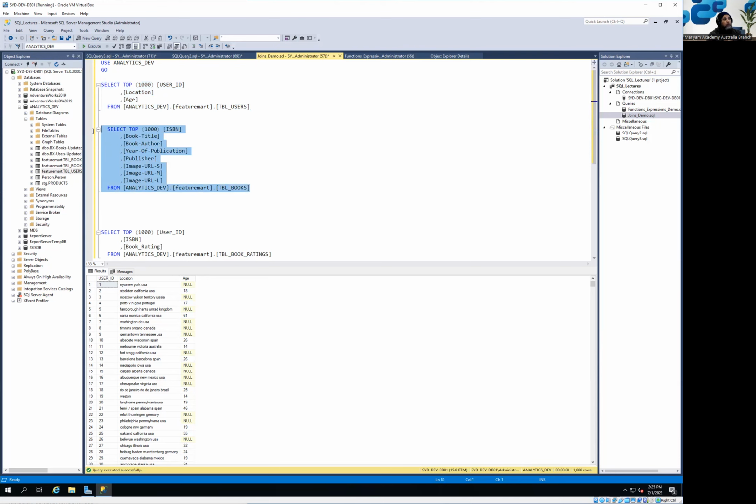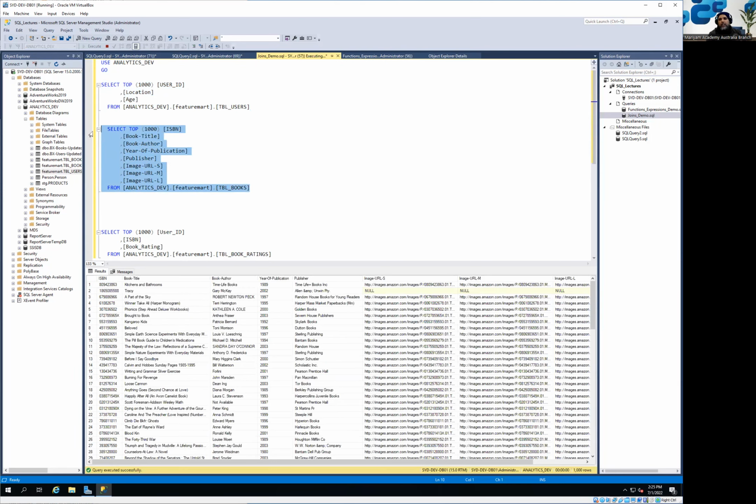Then we have the book table. The book table contains all the book information and attributes. For example, you can see we have the book title, the book author, year of publication, publisher, and then some additional attributes like image URL and so on. So we have proper book information, or like I mentioned before, we can extend it if we want to, but at this stage that's going to be enough for me.